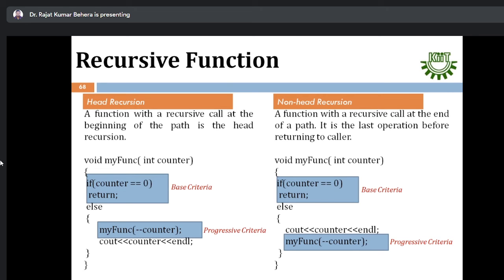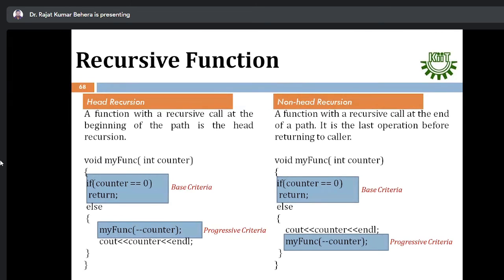Then the recursive function is primarily of two types. One of them is called head recursion, and the second one is called non-head recursion.